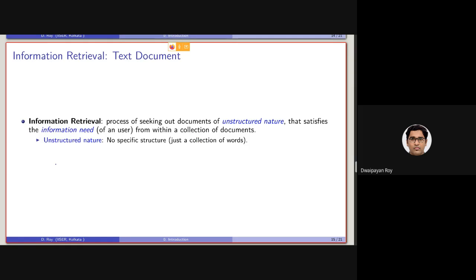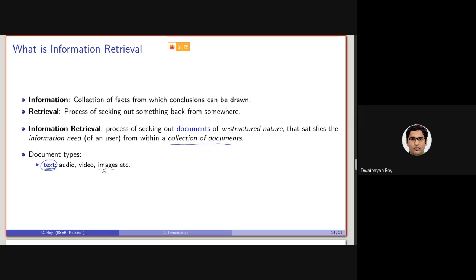Now let's concentrate on two other parts. Here we have discussed these documents, this collection of documents, which formally will be called a corpus. We have discussed the different types of documents, and we have stated that we will be concentrating on textual documents. Now the other two parts are basically the nature of the document and the information need in detail.